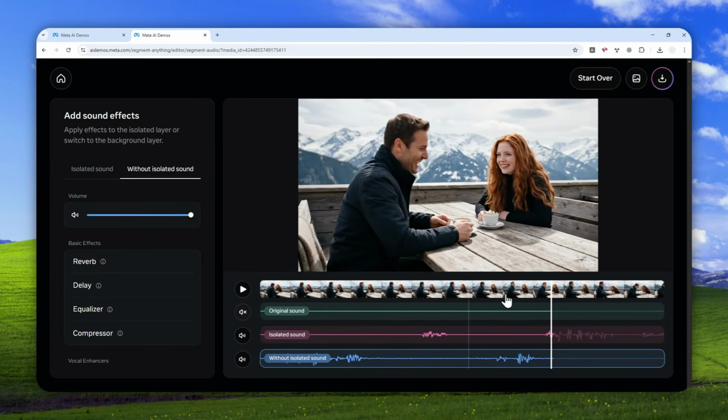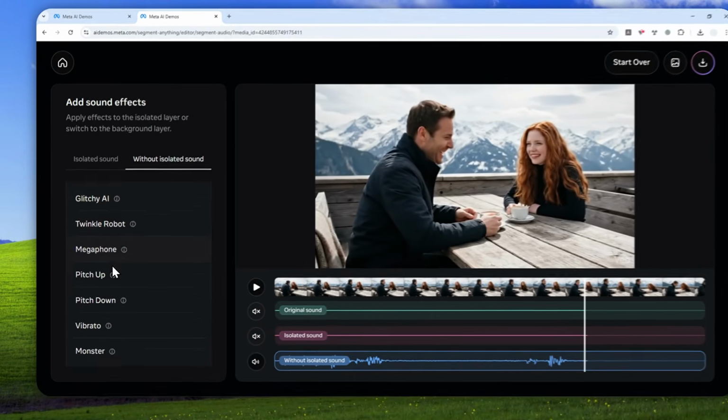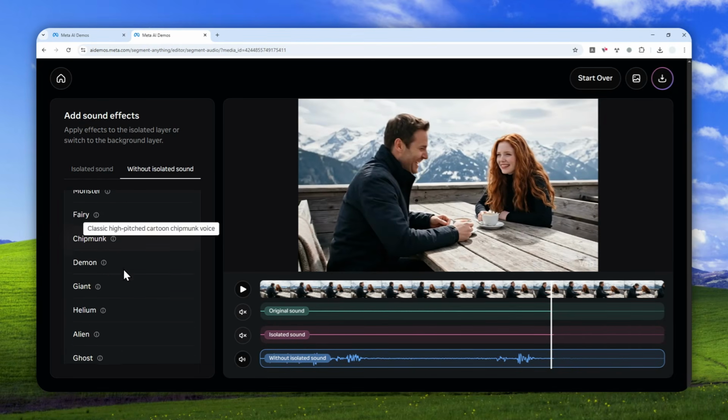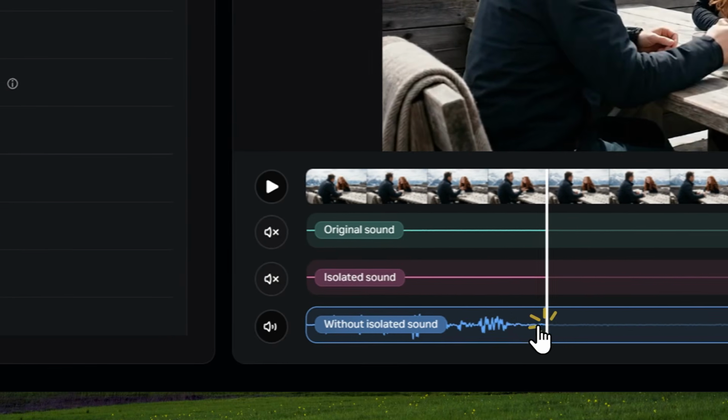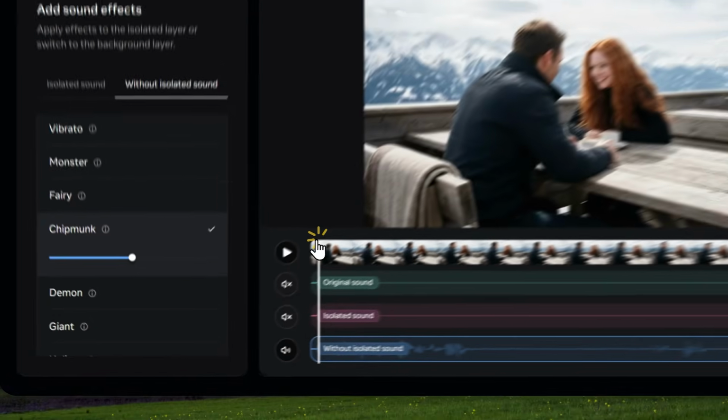Now, another tool that you can use here is you can apply some sound effects. So you can apply a robotic voice. You can add some chipmunk voice. Let's add that. I'm going to click this audio, and let's add this effect. And this is the result.